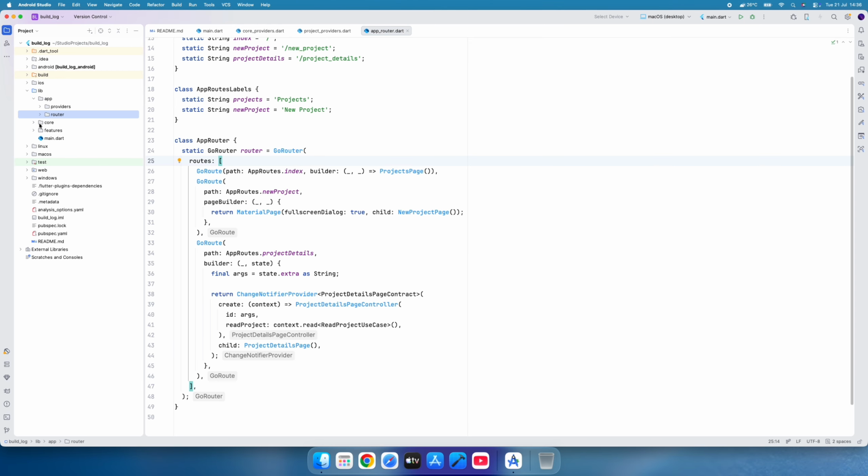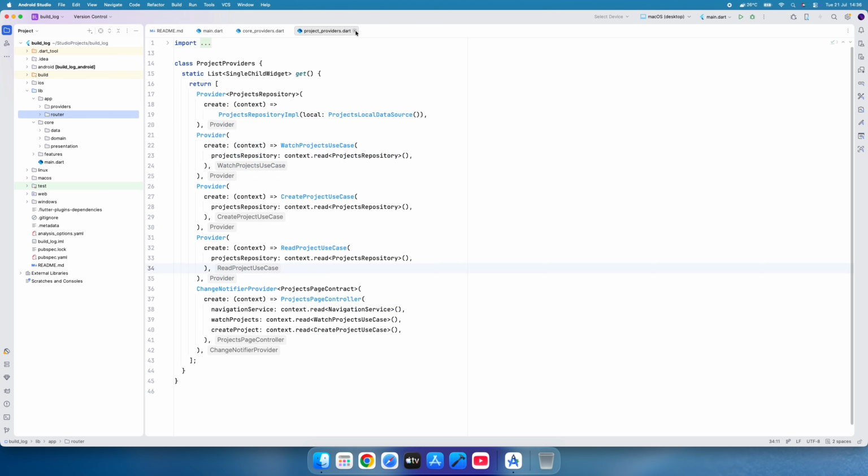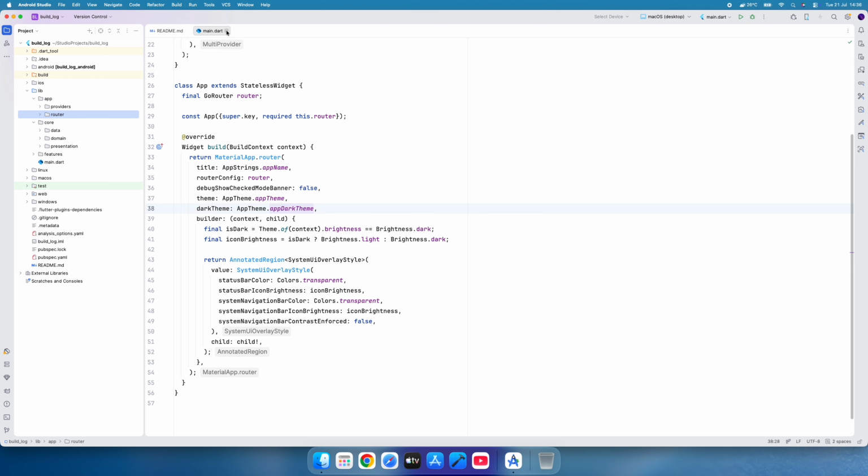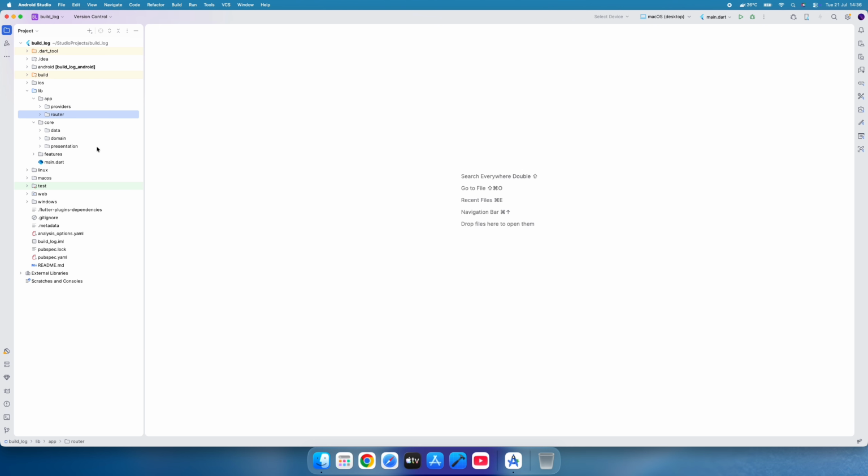Under lib, we have core. Think of this as everything that's shared across the entire application. If something isn't tied to one specific feature, it probably belongs here. Expanding the core folder, we have data, domain, and presentation. So we'll start with the domain folder. Under domain, we have enums and services.